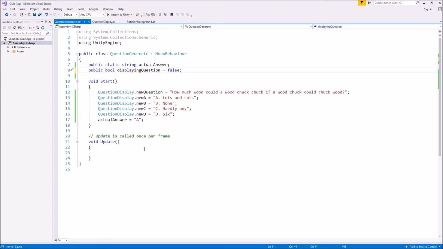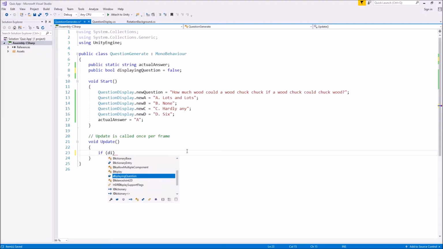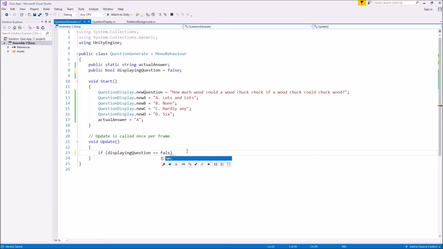Now, if we go into void update down here, we are now going to use an if statement to say, are we currently displaying a question or not? And if we are not, then we should do something. So if, and then in brackets, displaying question equals, and we're using a double equals here, I'll explain in just a moment, false, close bracket, and then open curly bracket. So much like the methods and the class, we're opening a curly bracket to dictate that this is a section of code specific to this section right here.